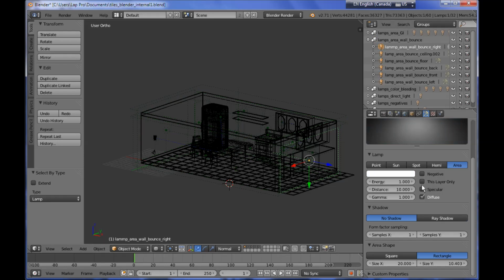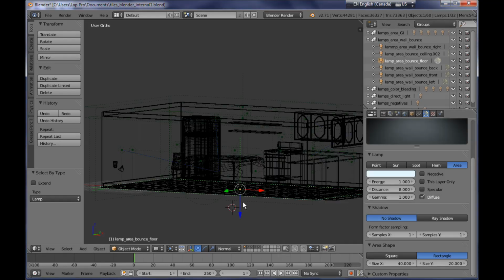For those lamps, I need to set low energy distance values, and I need to deactivate the shadows. We don't need shadows. Those are just for adding light on the big surfaces, the walls or the floor or the ceiling. So deactivate the shadow with the no shadow option, and then deactivate the specular as well. We don't need those lamps to have the specular property. Let me select another one that simulates the bouncing off on the floor from the light that comes from the ceiling, and things like that. So again, just diffuse, no specular, no shadow.